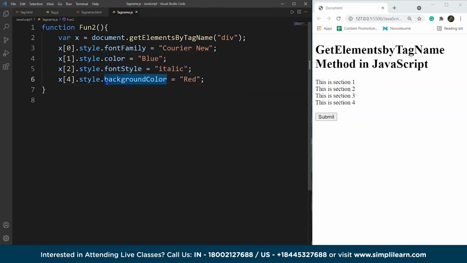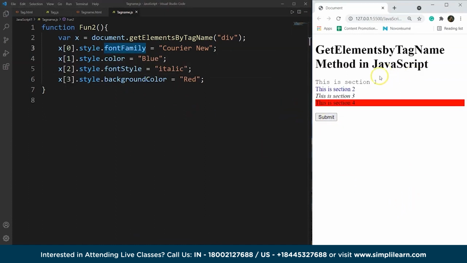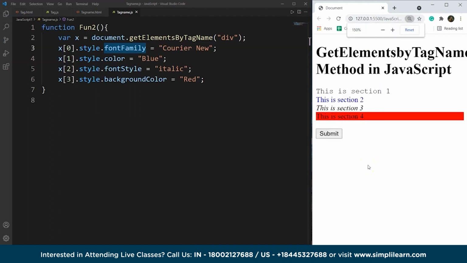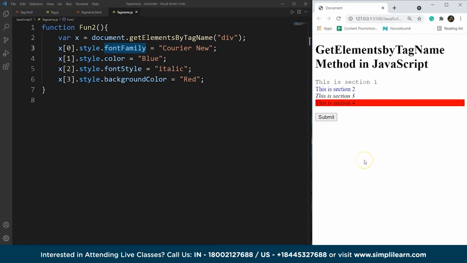For section 4 we are changing the background color. So 3 will be the index number of the last array element. Save it, and on pressing the submit button you can see the change over here. So for section 1 the font is changed to Courier New. For section 2 the font color is blue. Let me zoom it out a bit to show you guys. You can see over here the color is blue, and then we have italic text in section 3, and finally for section 4 we have the background color as red, right? So you can see how we are accessing any particular element of the array.